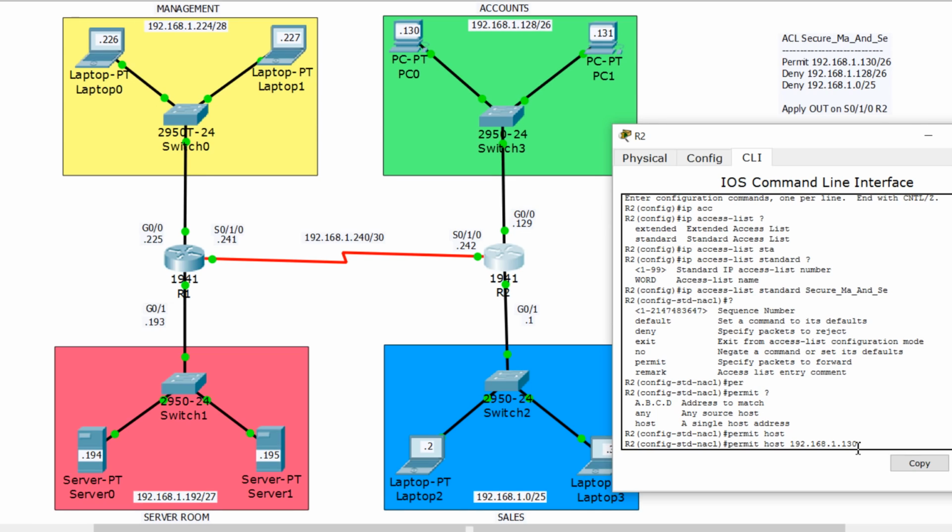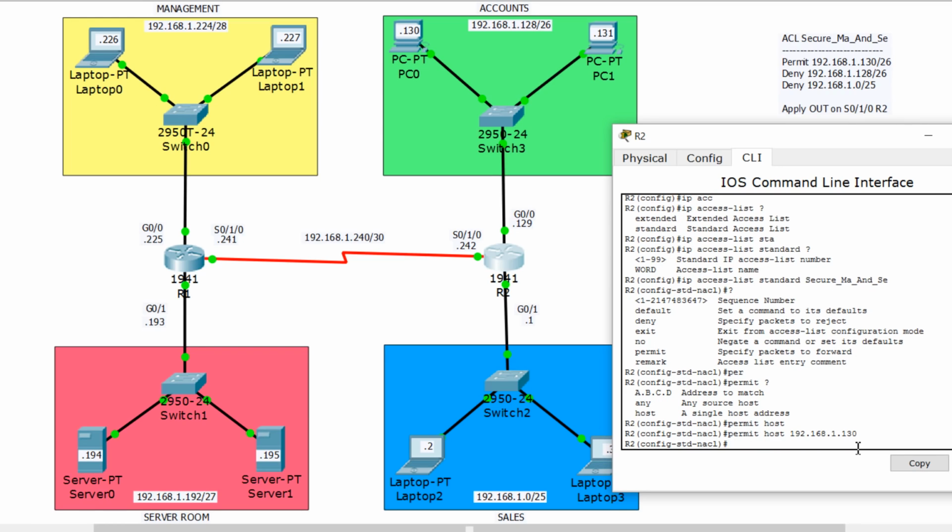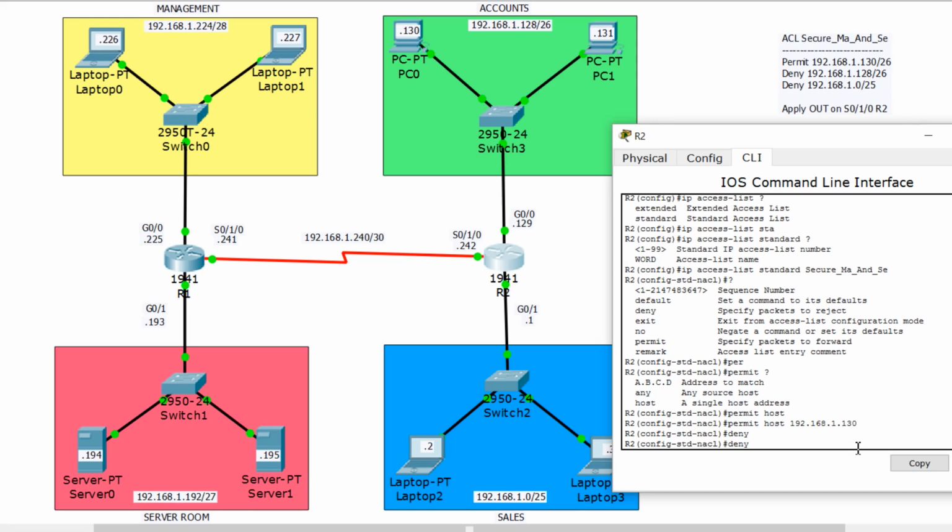Or I can put the wildcard mask. This time I'm going to do this, and I'm going to show the wildcard mask a little later, when I do the next one. So we've done permitting the host. Let's say deny 192.168.1.128. This is /26. When it is /26, what is the subnet mask? It's 255.255.255.192, right?